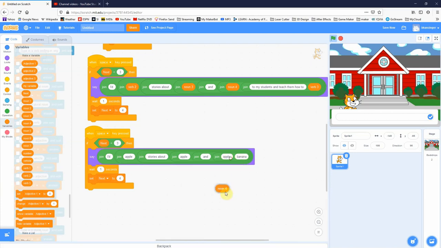Okay. And so now it says I had Apple stories about Apple and Dapple Banana. That's kind of funny in and of itself, I think. But anyway, here's what we're going to do. We are going to switch this next to 4, and we are going to switch this next to 5. Okay, so this top next equals 4, and then this bottom one set next to equal 5. And now we're going to continue to type in our story.